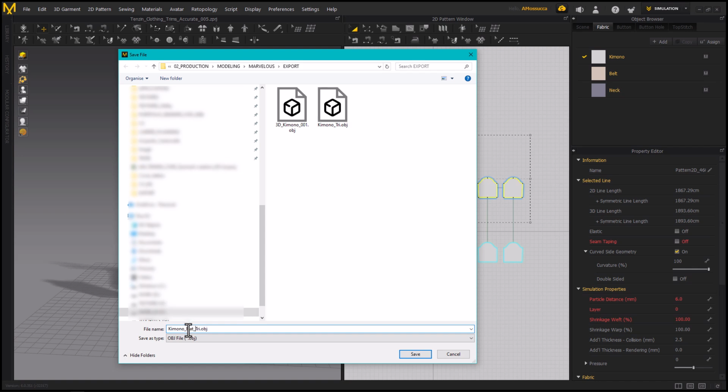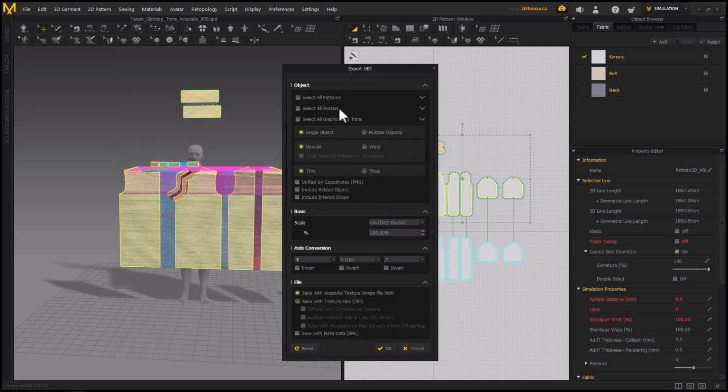flat 3 for triangulated. As you can see, I did a test before which is called 3D Kimono, and I strongly recommend not to use numbers at the beginning of the file. So always use this sort of naming: Kimono 3 for triangulated, Kimono flat 3. And let's export. Same options: single object, unwelded, thin, centimeters, Y up, and no UVs.